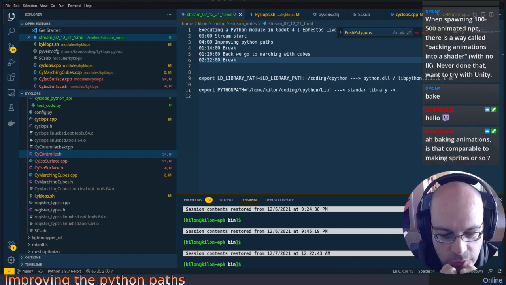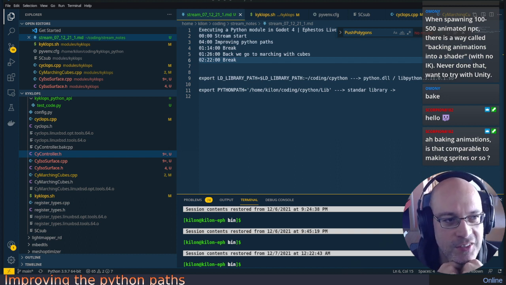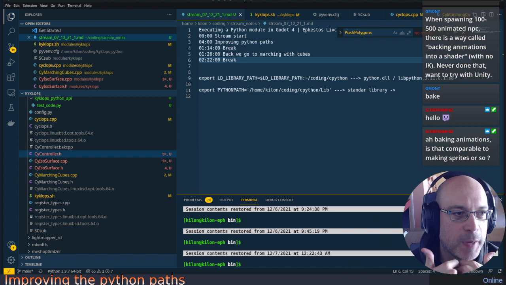Baking animation, is that comparable to making sprites or so? Well, a sprite is nothing more than a collection of voxels. And in this case, the voxels are the pixels. So yeah, you can make 2D things with voxels as well. So you can make sprites with voxels.